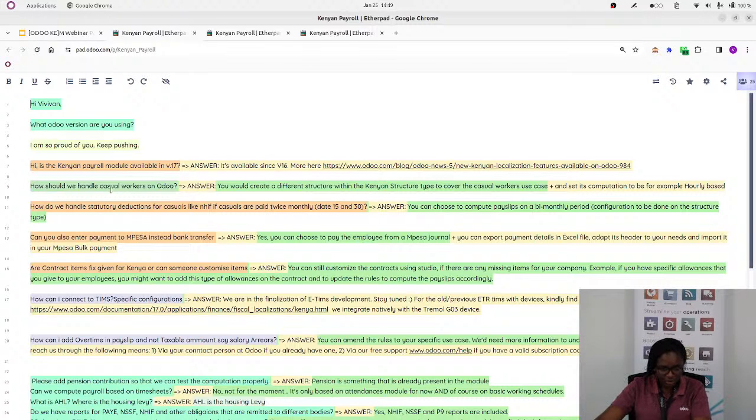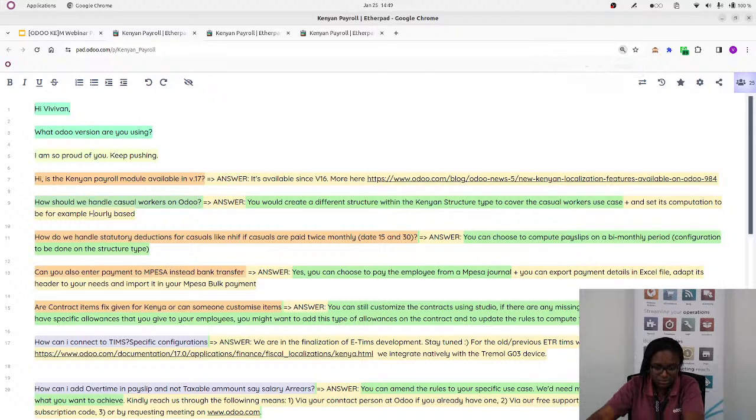Third, how should I handle casual work? Okay, that has been done. How do we handle statutory deductions like NHIF that are paid twice monthly on the 15th?